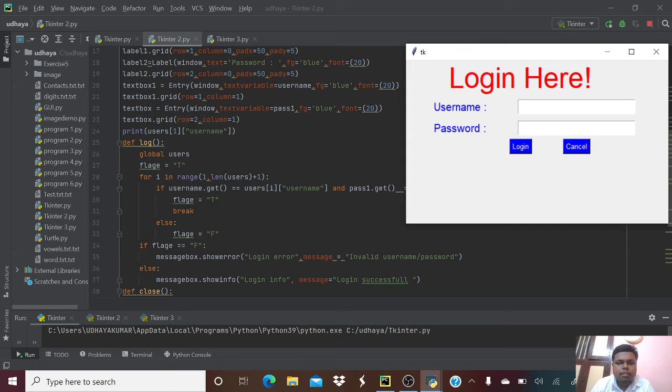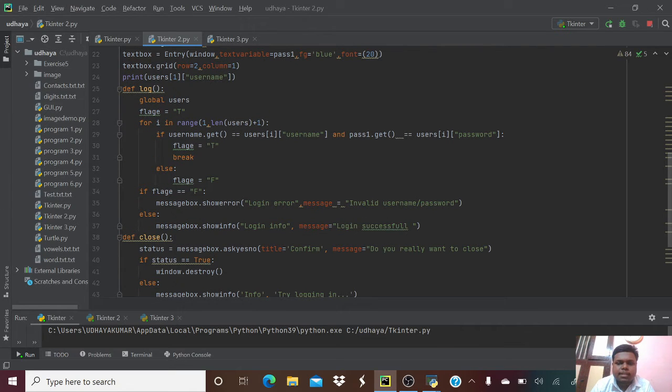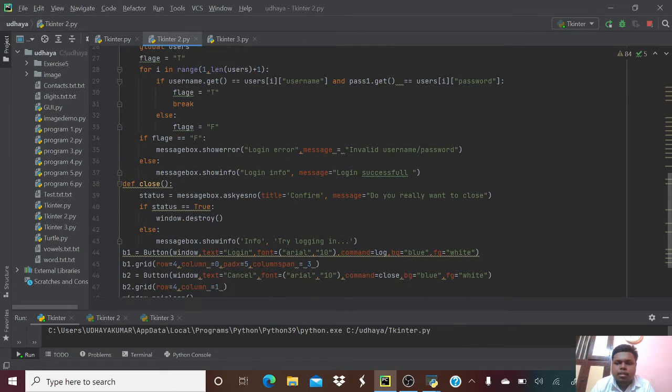After this we have to log, so we are giving a def log. In this def log function we are using a for loop function to check whether the username and password are correct or wrong. If the username is correct, we are getting a pop-up message. So if the login is successful, we are getting a pop-up message like login successful. If the login is wrong, we are getting an invalid username and password message. And we are closing the pop-up message by using the def close function.